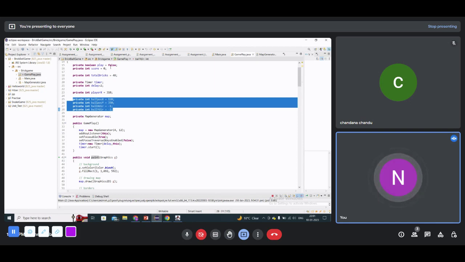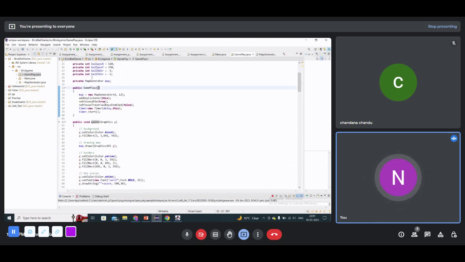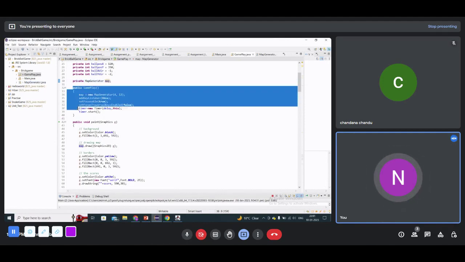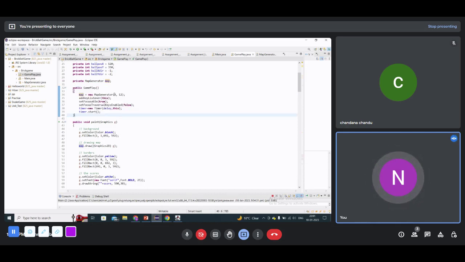When we press the enter key, only then will the false condition become true. And these are the data types we require for our project. The data map generator will have an object named map, which will be explained in detail in our map generator class. And for gameplay, when we start a game, a matrix of 4 by 12, that is 4 rows and 12 columns of bricks, will be there.